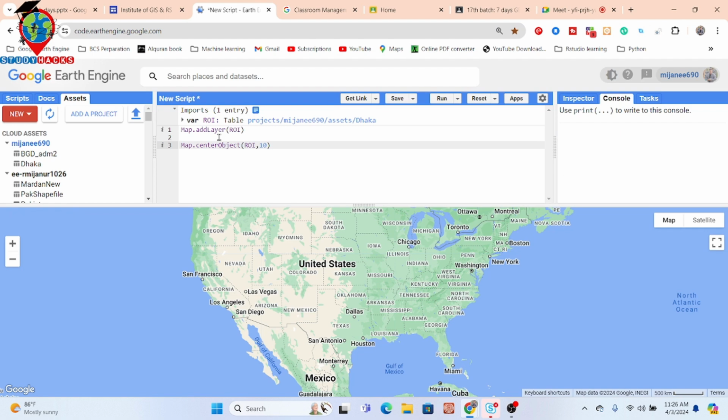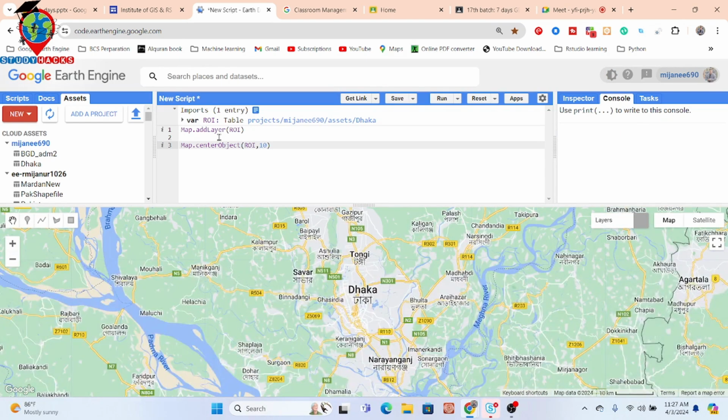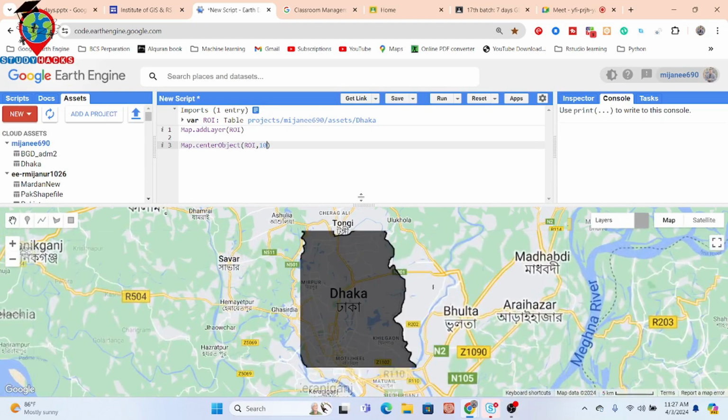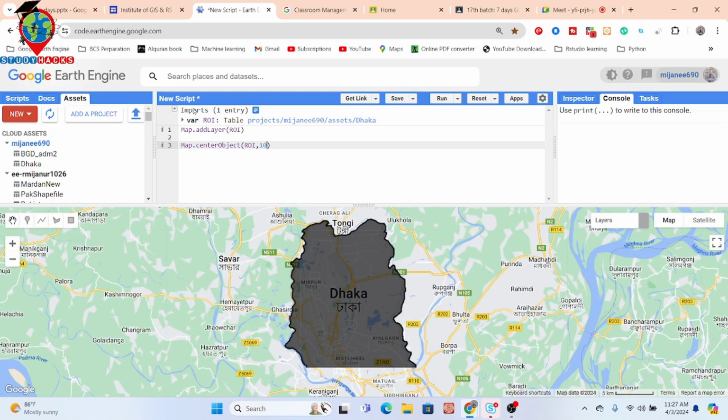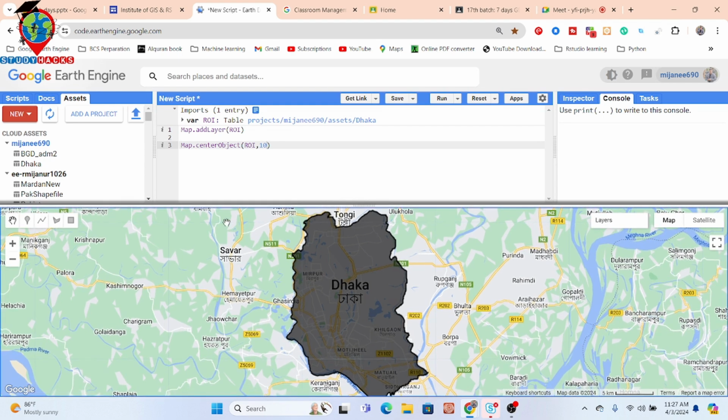So this is my study area. It shows the Dhaka city boundary. I want to make the land use land cover classification map for this study area. So now, first of all, I simply select my study area. Okay. And now, second step, we have to choose and filter the image collection.